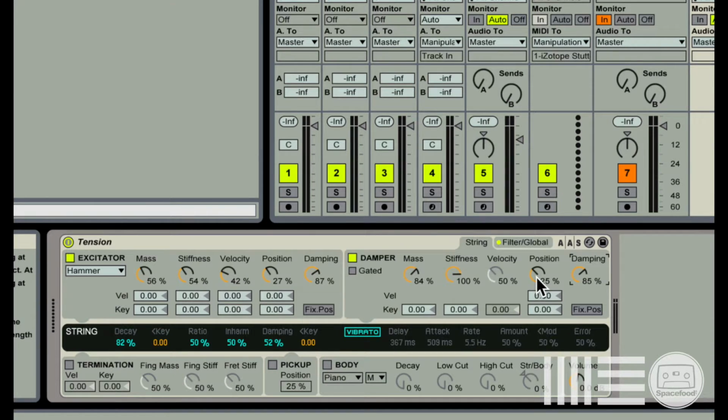Okay, just like the other areas here, we have the choice of where on the string our damper is going to be applied. So, of course, if we have it closer to 0, it's going to be closest to where the string is terminated.